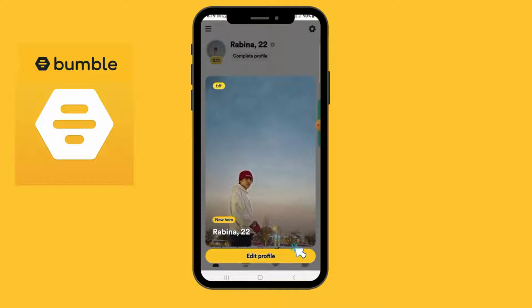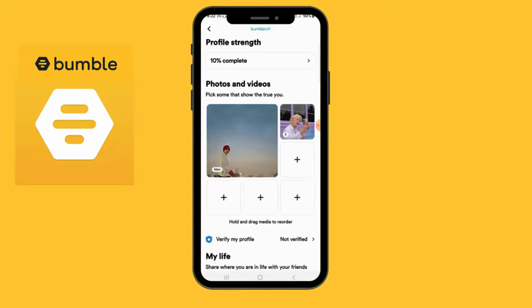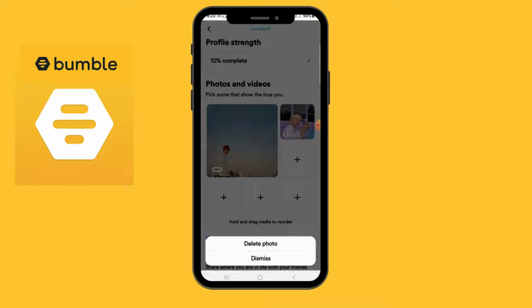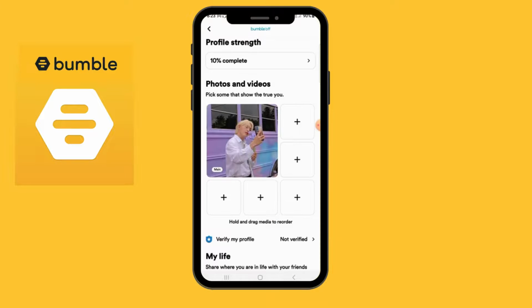Click on Edit Profile. Here you can see your profile page and the photos and videos you have uploaded. The picture with name on it is your profile picture. To change the profile picture, click on it. Tap on Delete Photo. As you can see, the second picture has automatically become the main picture and this will be your profile picture.